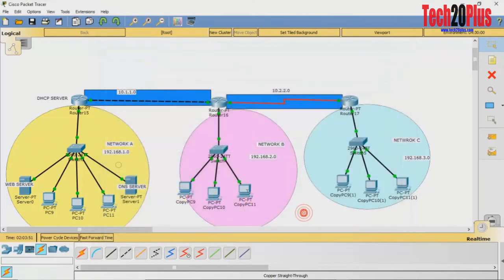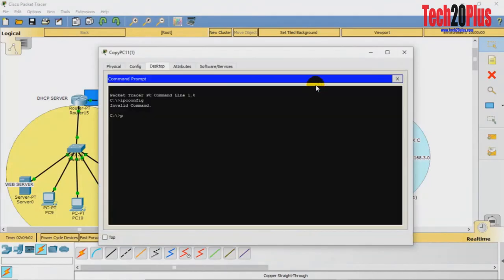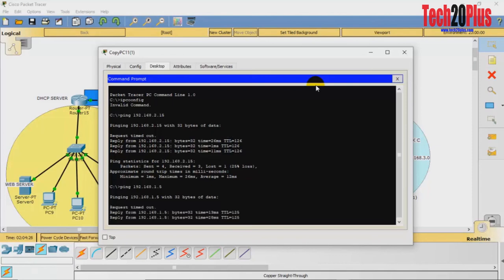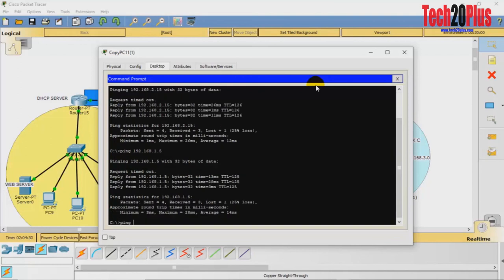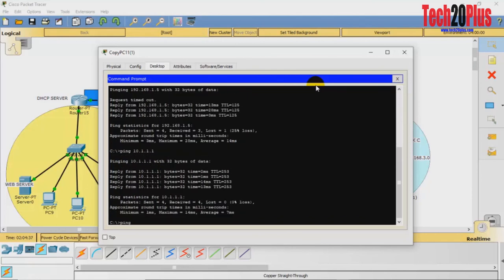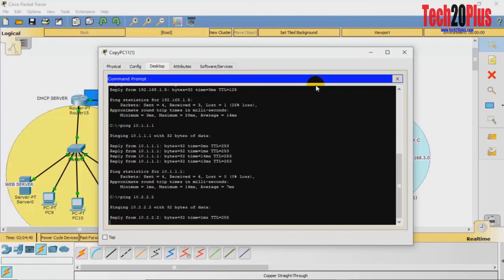Sorry, I think there is no such IP. 2.14, 2.15, 16, sorry, ping 192.168.2.15. Okay, it's working. Let's ping a different network, 1.5. Also working, and let's ping 10.1.1.1. Working. Ping 10.2.2.2. The whole network is reachable now.